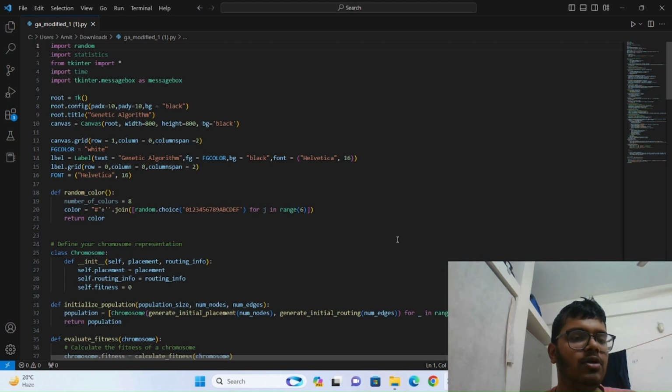We have presented this code to minimize the wire length required for FPGA placement and routing by means of a search using the genetic algorithm. So central to this code is the chromosome class. Each chromosome represents a potential solution to the problem and includes two main attributes, placement and routing information. Additionally, a fitness score is associated with each chromosome.